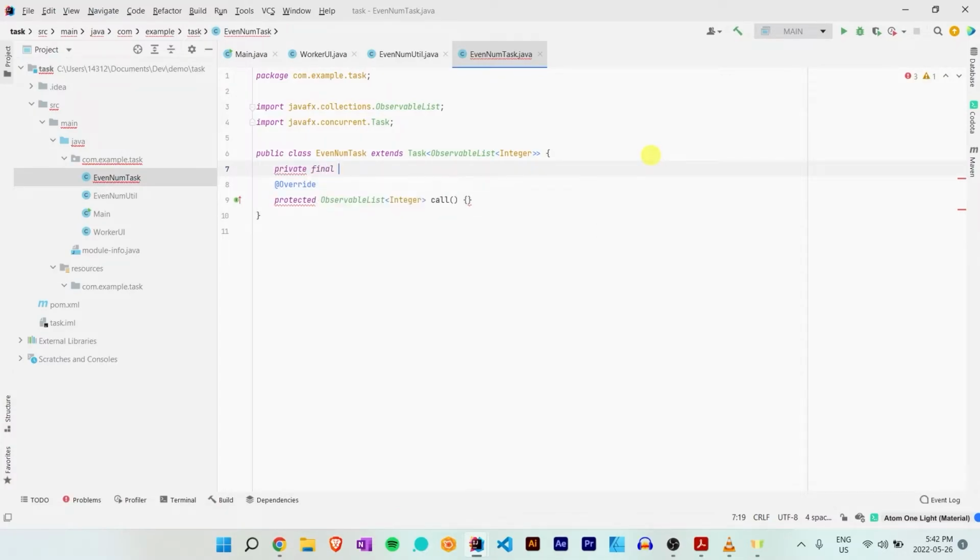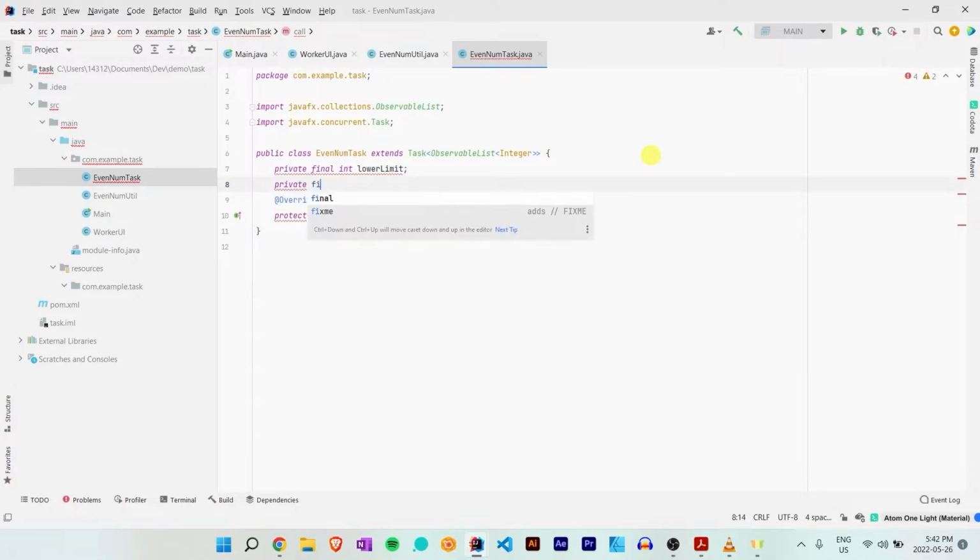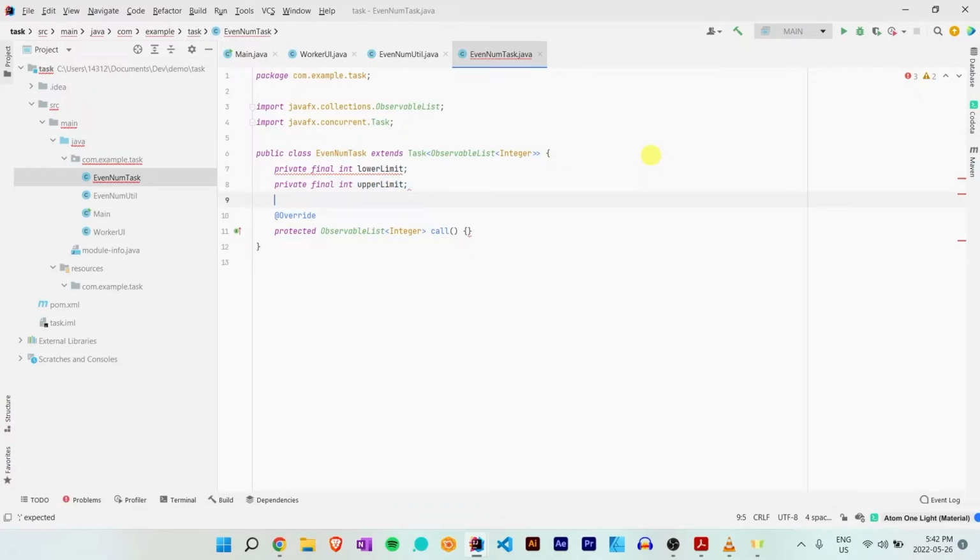So we'll do private final Integer lowerLimit, and then private final Integer upperLimit.